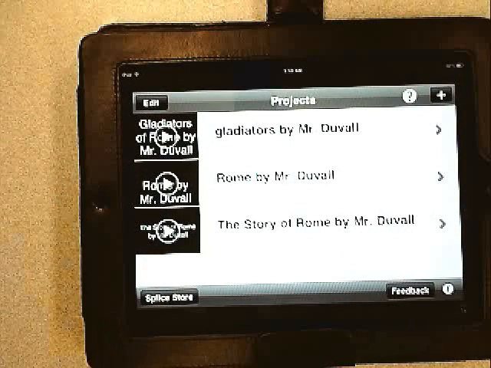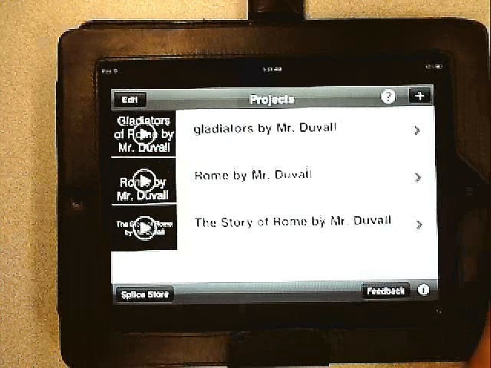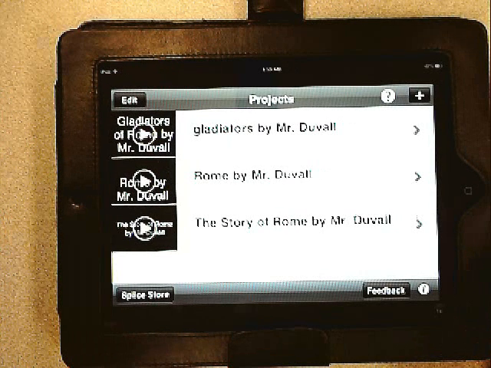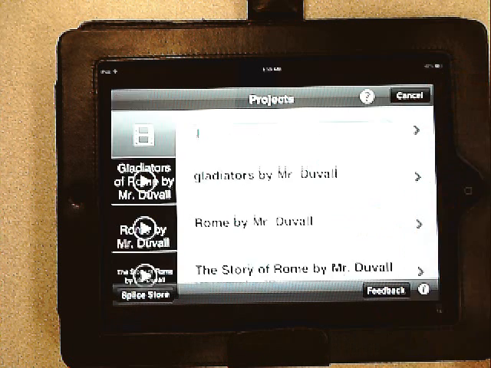Now you can see there are already some projects that have been saved in the main menu under Projects. Anytime you create something new on Splice, it will automatically save the project, and you'll find it here. If I wanted to edit any of these, I would simply select Edit, and I could open them back up. But I'm going to start a new one, so I hit the plus button.